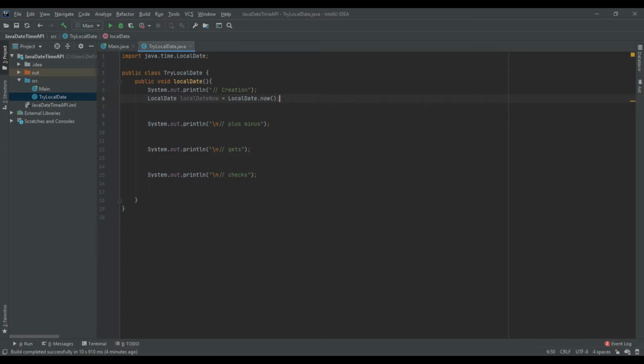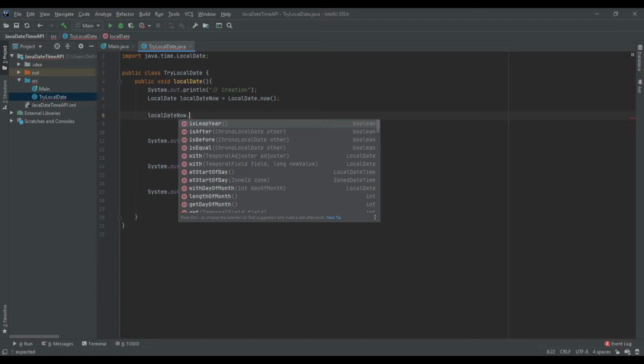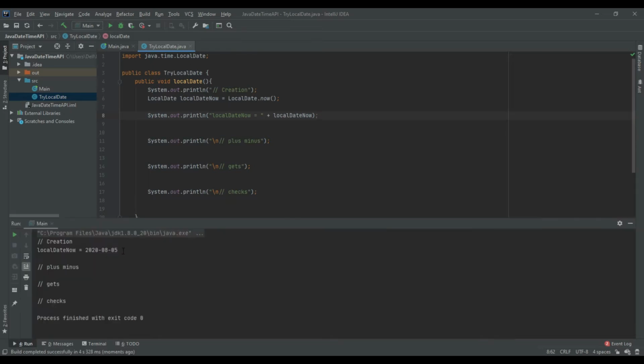So the output will be in the ISO format, which is the year, then the month, then the date, separated by hyphens. So to be clear, I'll print this LocalDate now in the console. So we will produce a nice print statement. Let me run this. As you can see, the LocalDate now is the current date, today's date.